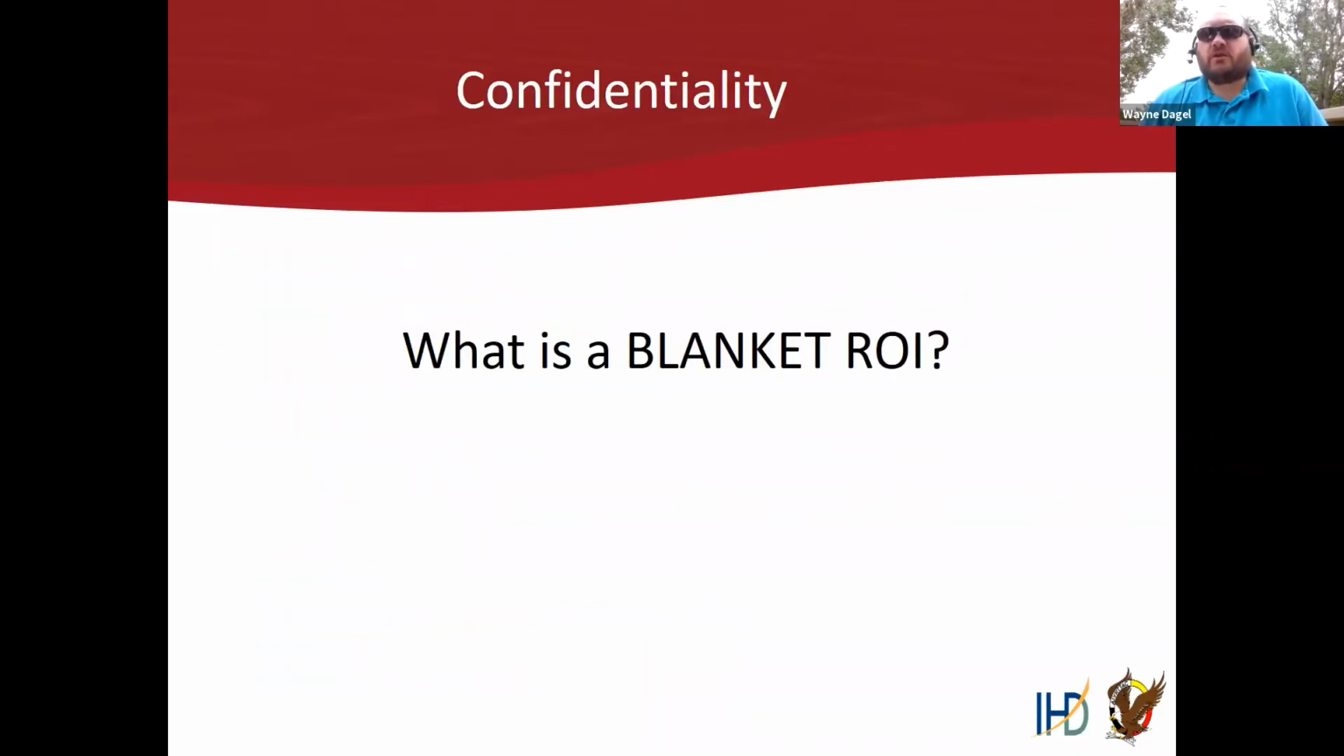The blanket ROI. It sounds so comforting and warm and snuggly, doesn't it? Can you tell me what that is? What is a blanket ROI?